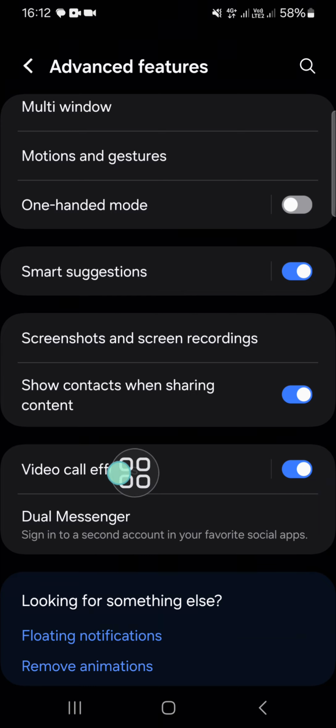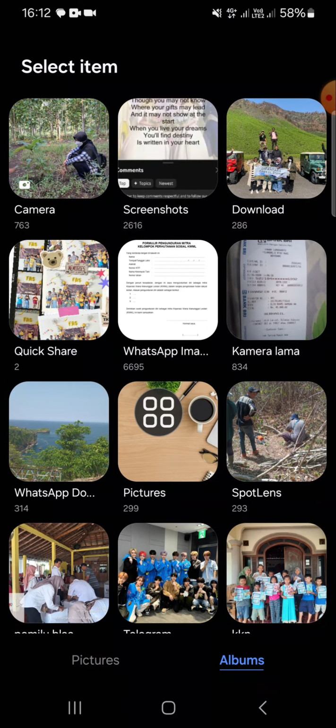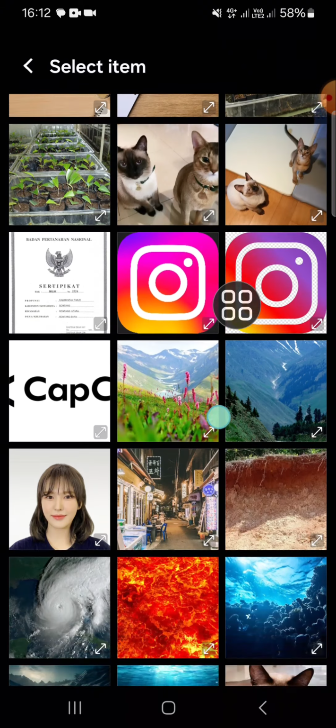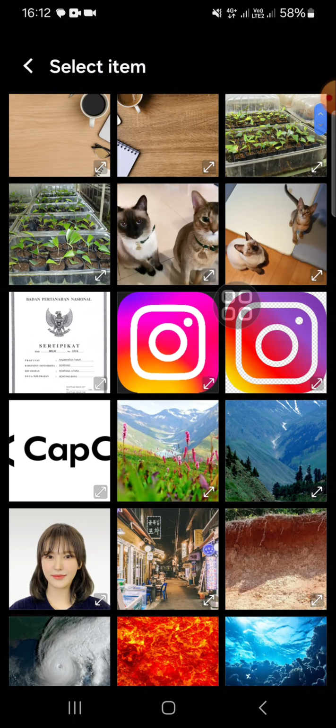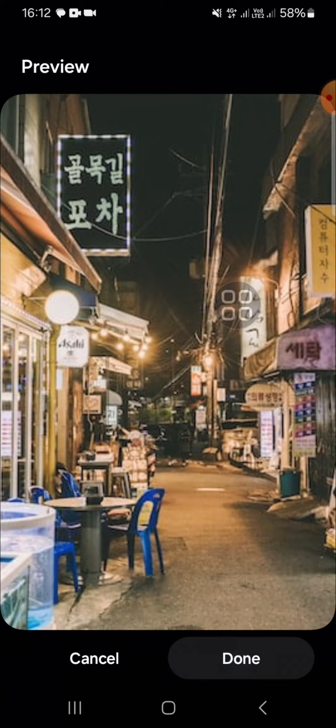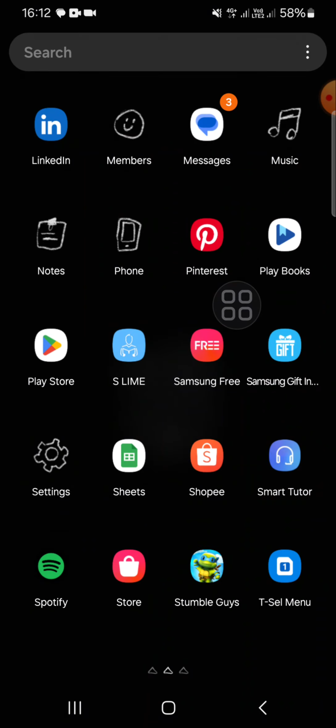Then you can set up the background by clicking on this video call effect. You can add background image right here. For example, I'm going to add a background image from my gallery. I'm going to add this one, for example. Then we can click on done. And we just need to go back to our Zoom meeting and we can change our background.